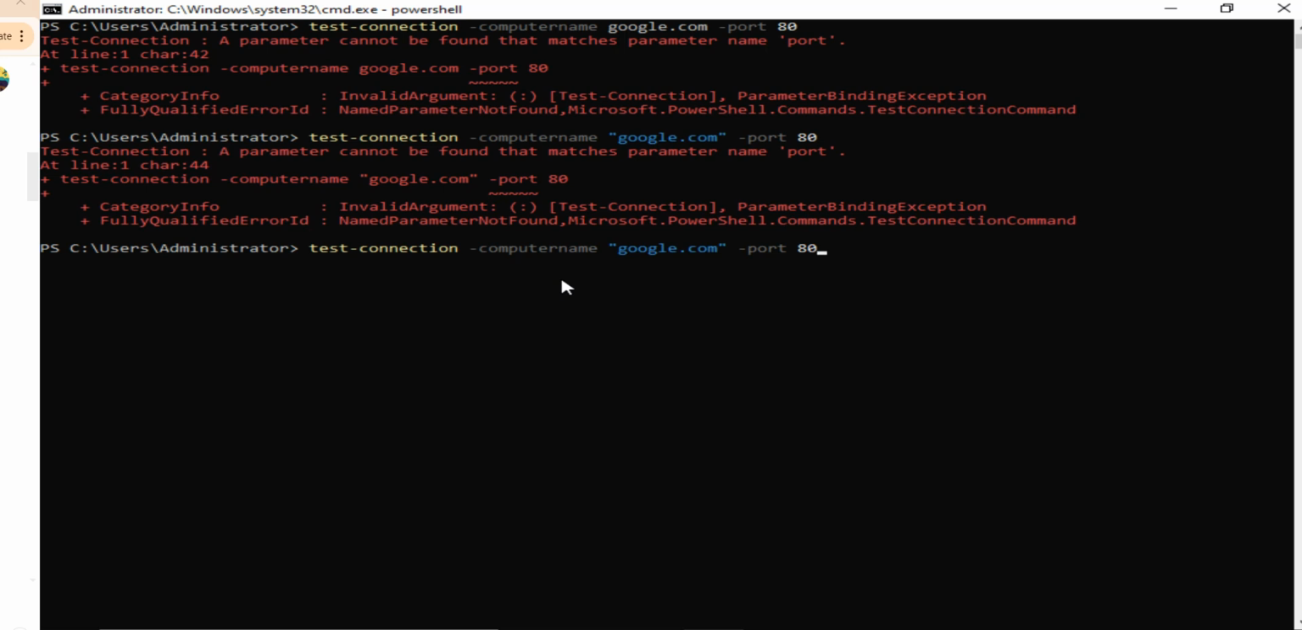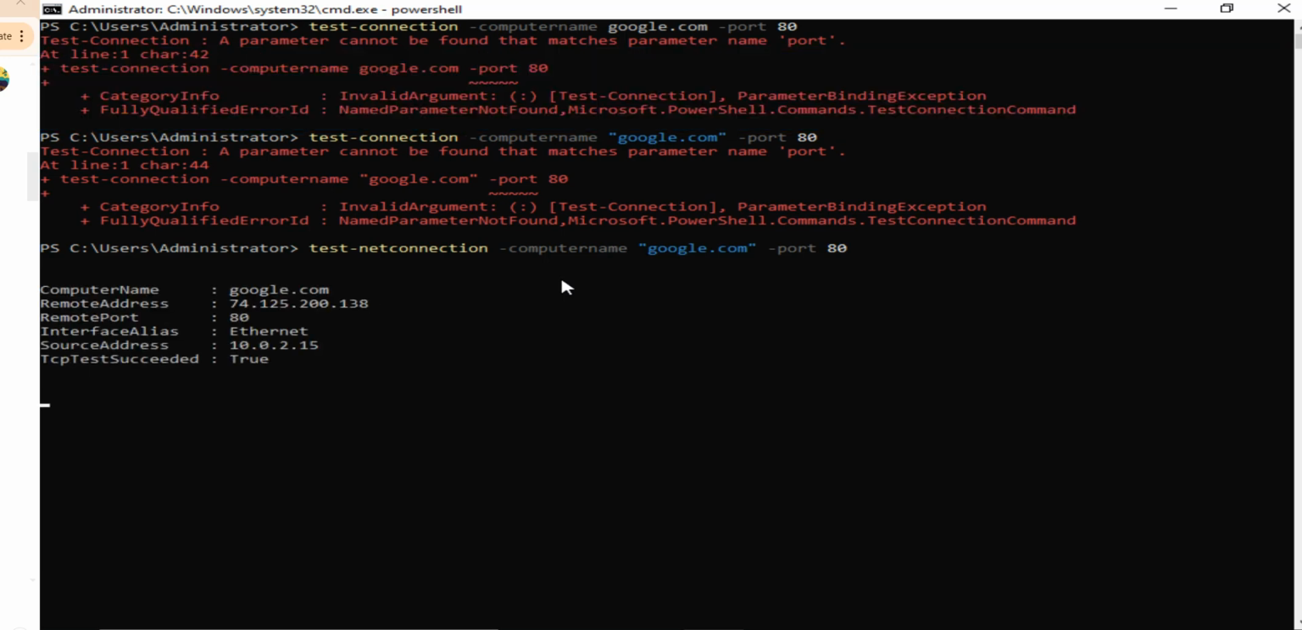Test connection is only for ping. Just now we used the test ping, right? Test net connection, then this one is okay. So this is correct. So this is some confusion between the two commands. One is test connection and one is test net connection. Test net connection can test true or false, whether this port number can reach the IP. If you remove the port, then it will test the ping. So I will remove the port.